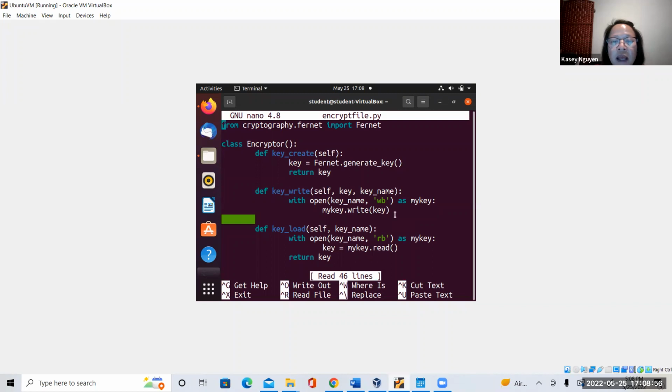Then once we write the key, as we write the key, you simply use the write method. And so here we would have with open and then your key name. And we would use WB for write. So that's going to store, and then it's going to write it as my key. And so after that, we would use my key to access the attributes or the method write to be able to store our key.